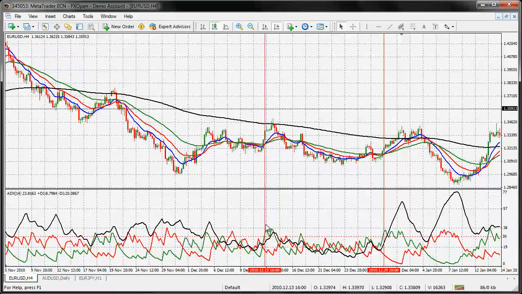Now, to be on the safe side, I've noticed that the ADX positive directional index is just above the 30 line, so that would be okay to jump in on that one, and then take it to the next support level, which is over here.